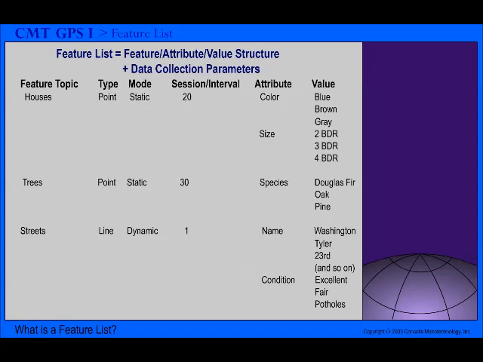Suppose you have decided on the featured topics of interest, as well as their associated attributes, and you start collecting data. For each feature, you would need to enter the feature name, the feature type, the data collection mode, the session time or time interval, the attribute name, and the value to record for that attribute. Wouldn't it be nice if you could just select from a list of feature topics, rather than entering the full feature topic name?